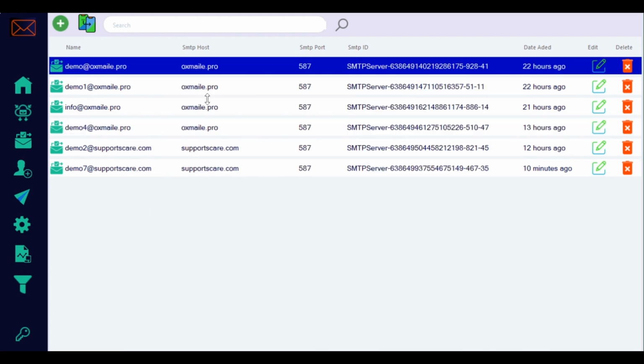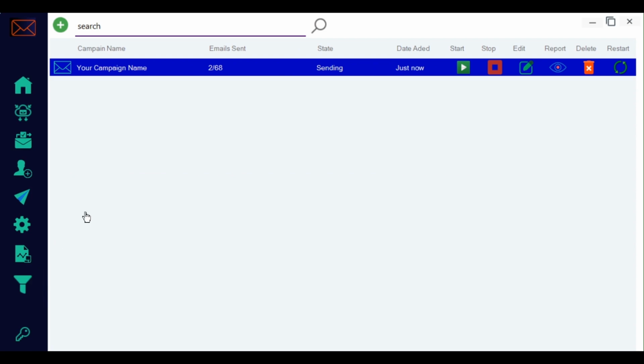So no need of this again. Let's go back to our campaign. You can see we have sent 2 messages out of 68. It's not something you can click once and send 68 people messages at once in a second. That will flag your IP. That will tell your email server that you are a spammer, that you are spamming people. There is a spam going on.